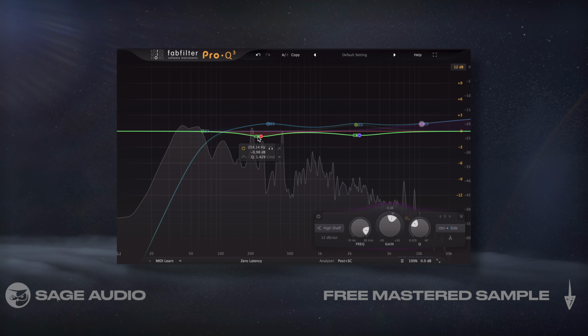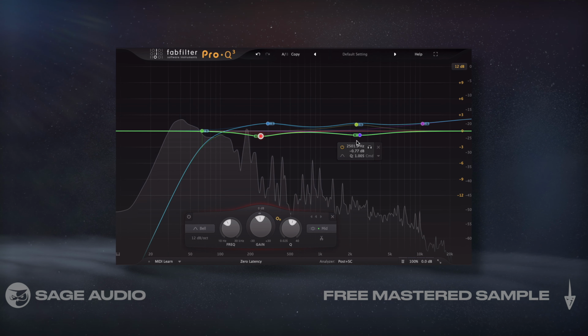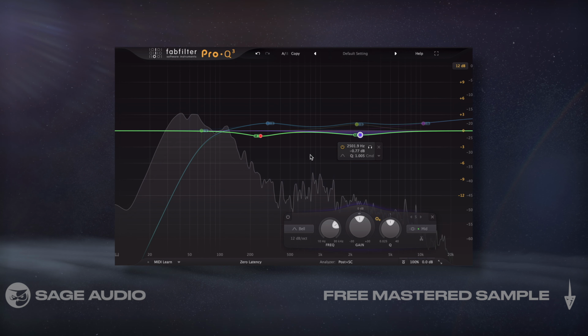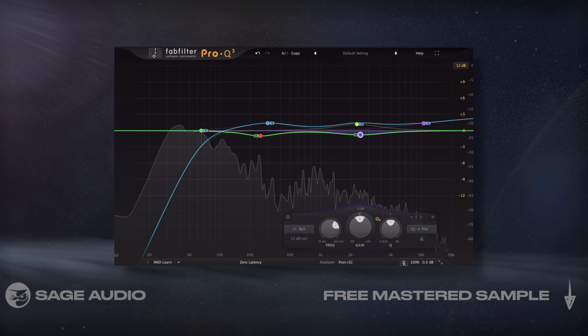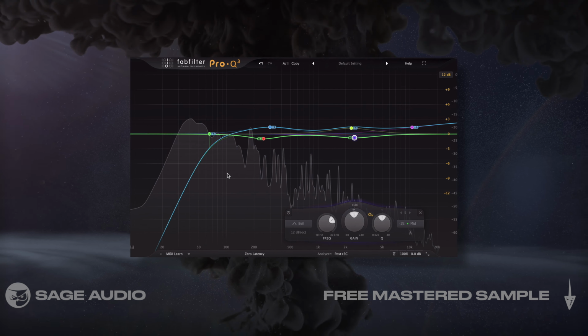Now on the mid image, I dipped a little of 250 Hz to reduce its masking effect on the vocal and did the same around 2.5 kHz, again to help the vocal cut through. So let's take a listen to this EQ being enabled, and keep in mind that its effect is going to be a little subtle since we have a lot more processing to add.